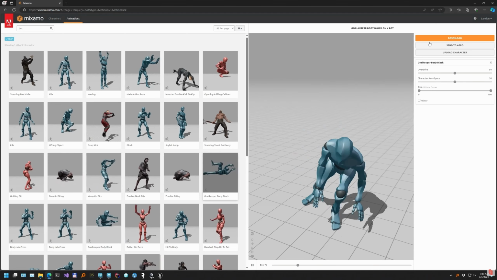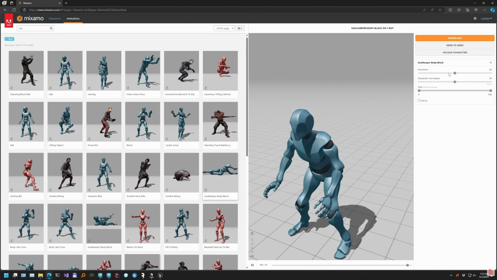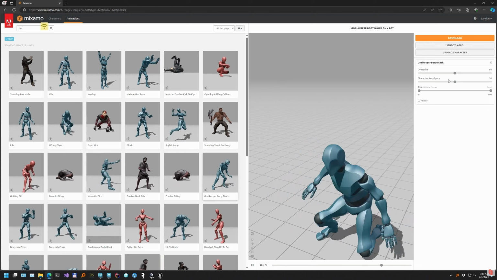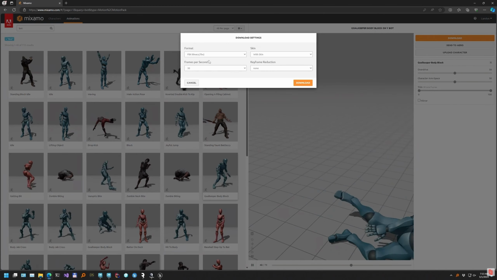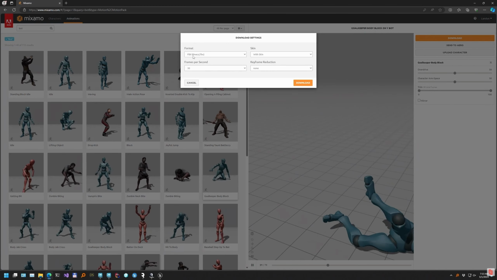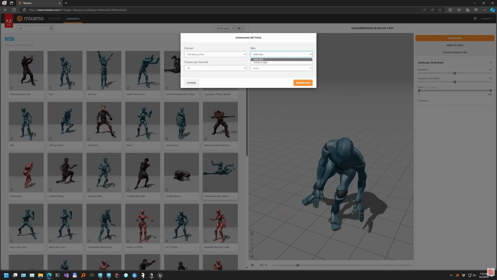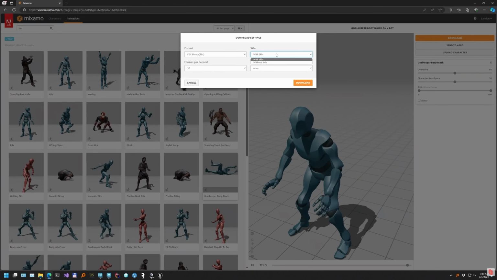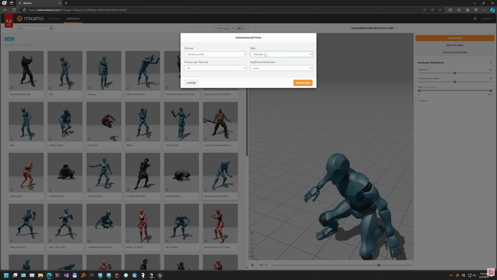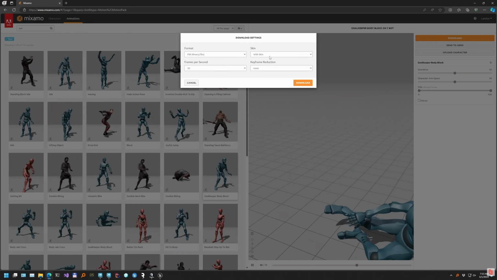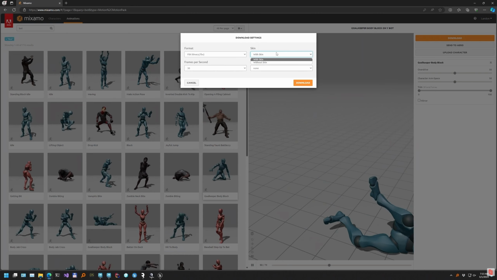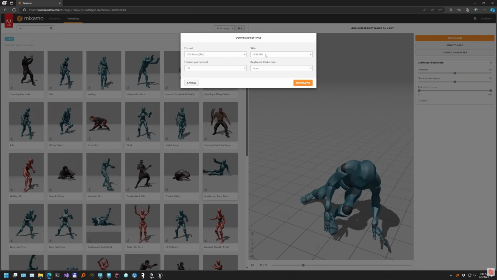This one will be fine. And then we just basically hit download. You can change the stuff if you want, but I'm just going to leave it as default. So we go to download, and then you just want to make sure you export it as FBX. And then the skin's optional. If you want to see the animation in Maya, the skin can be helpful for that. I'll just leave it for now. But obviously without the skin will be smaller file sizes if you're worried about that.